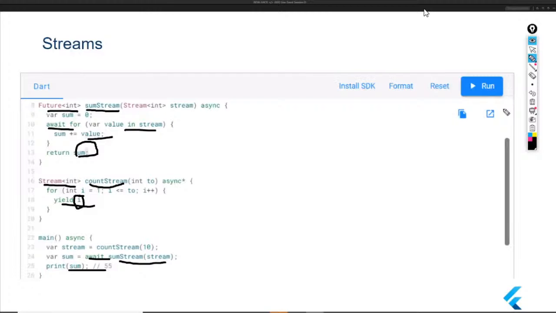Futures and streams are highly and widely used in Flutter apps. It is one of the most basic and core topics of Flutter. So you're going to use this a lot.